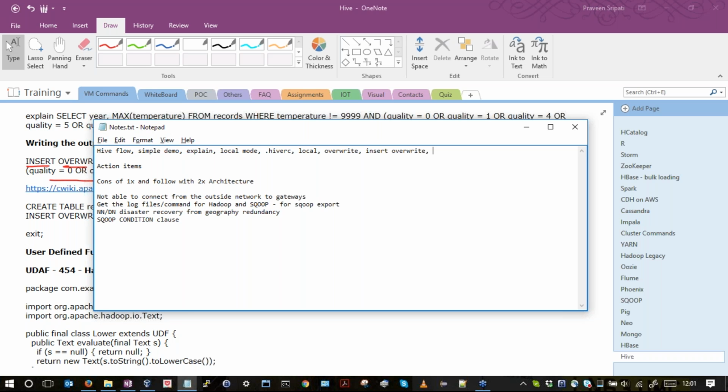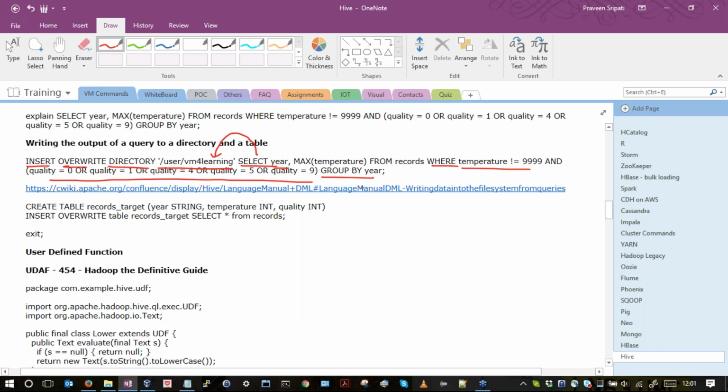Yes, we can specify the delimiter. Okay. So here, what did we do? The output went to a file. So the output can go to a table also.